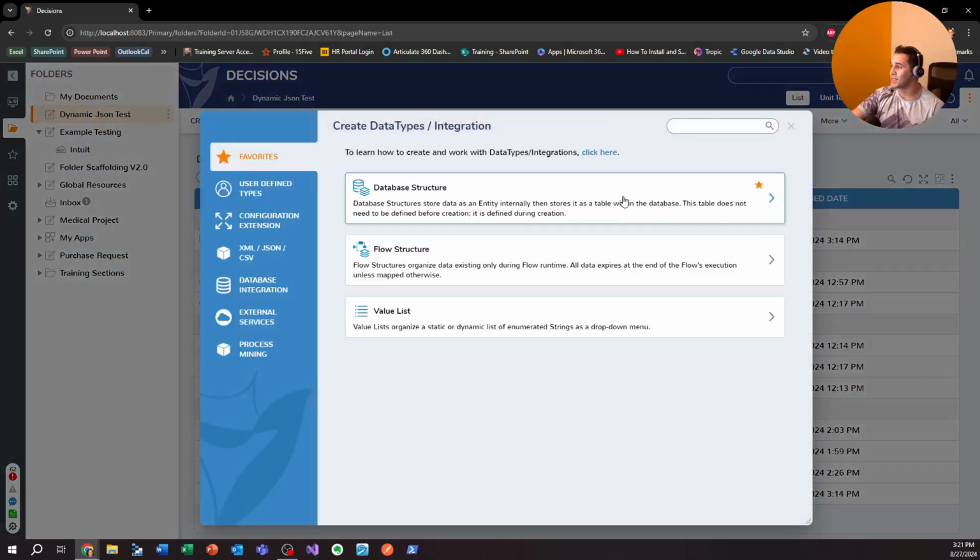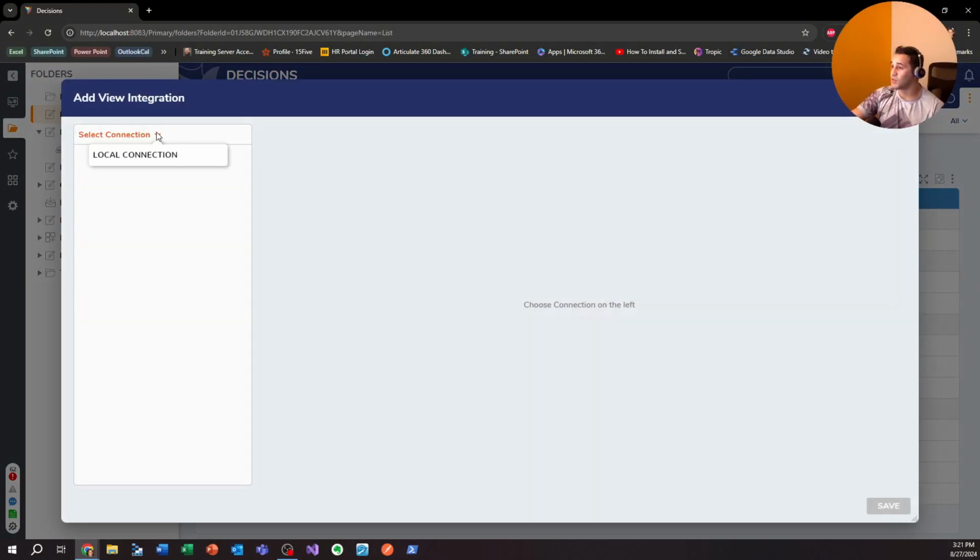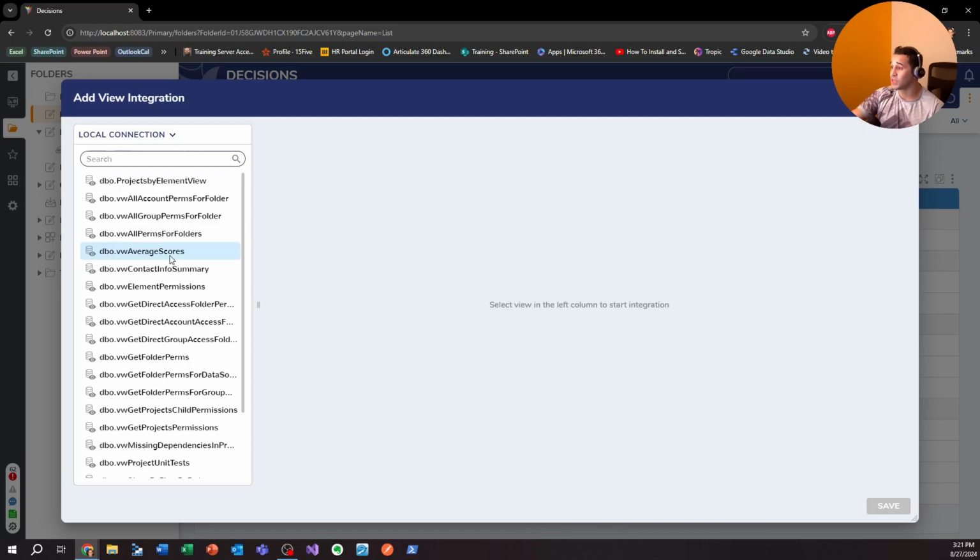Now, if I go to Create Data Types and Integrations, click Database Integration, and click Add View, notice that I can select the local connection of where it's from, and then there is a bunch of default Decisions views that we have. So you can easily click one of these and grab it without creating your own custom ones. That's a good thing to know. There are views like what are missing dependencies in projects, if you're curious about what kind of missing dependencies you have. The other thing you can do is grab your own custom one.